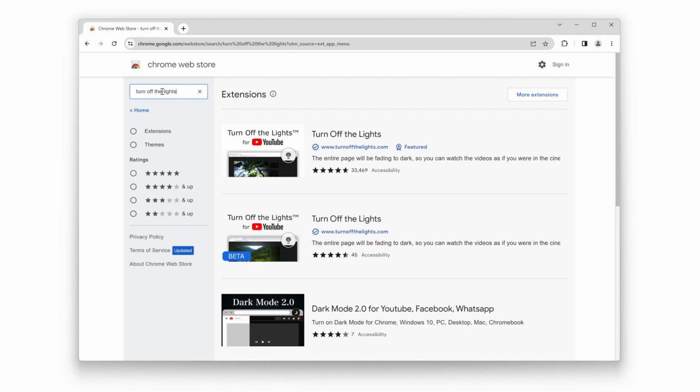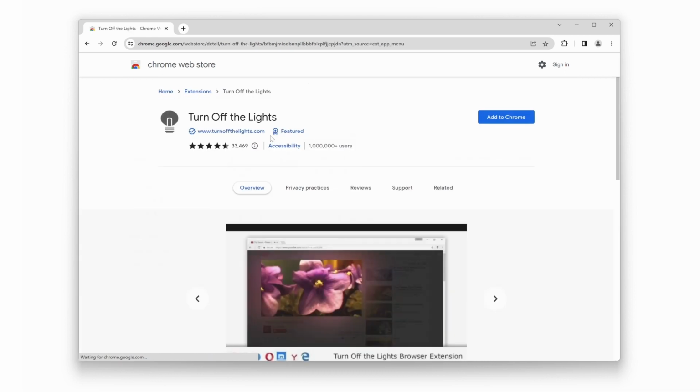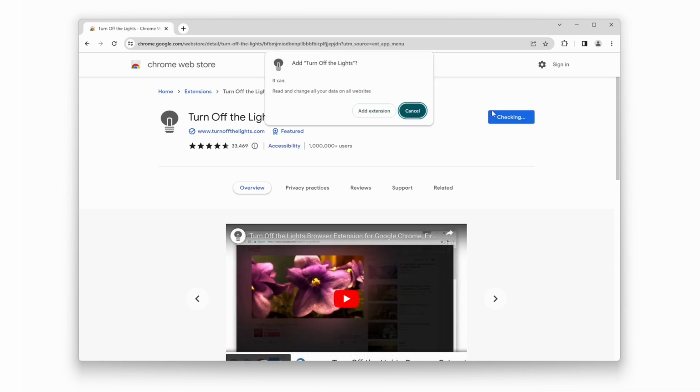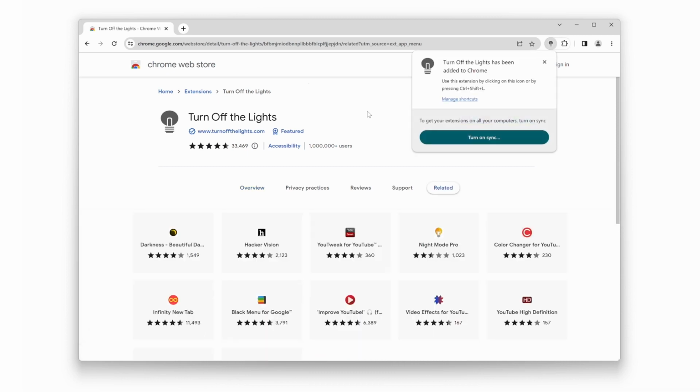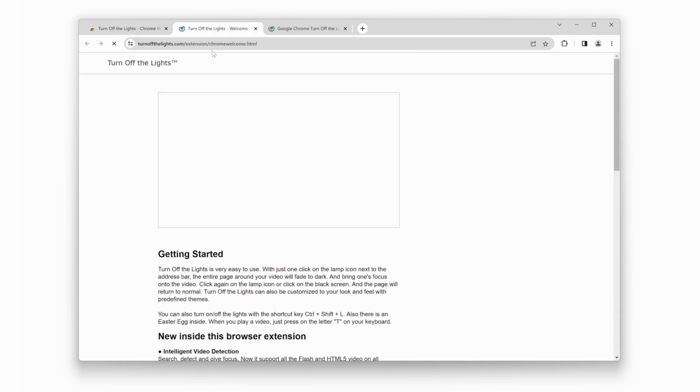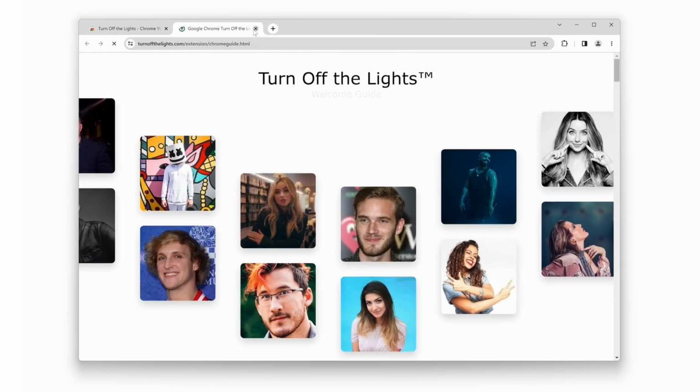Look for the stable version of the Turn Off the Lights Chrome extension and click on it. Next, click on the blue button that says Add to Chrome. A new pop-up window will appear, and click on the Add Extension button. Great! Now that you have the extension installed, let's move on to enabling dark mode on Facebook.